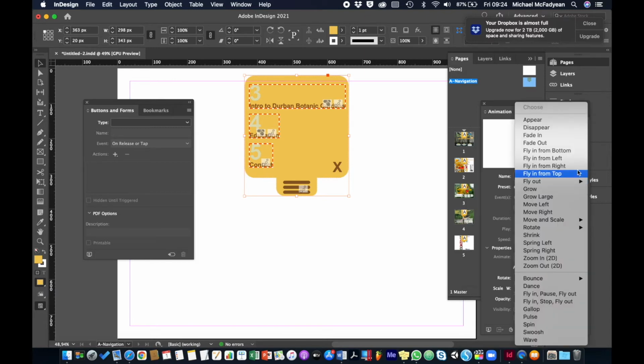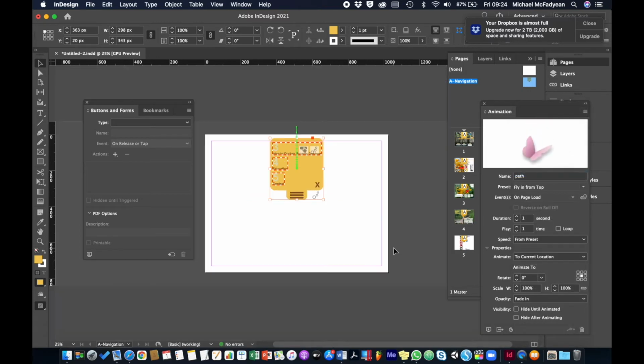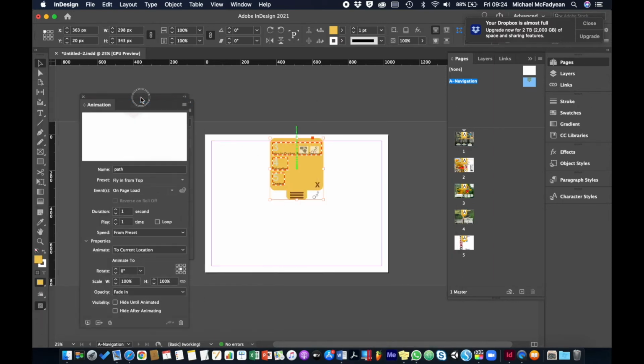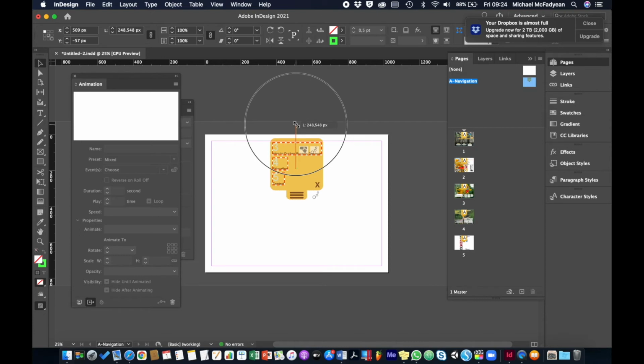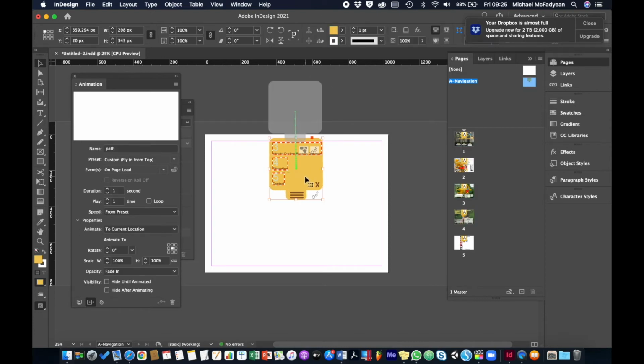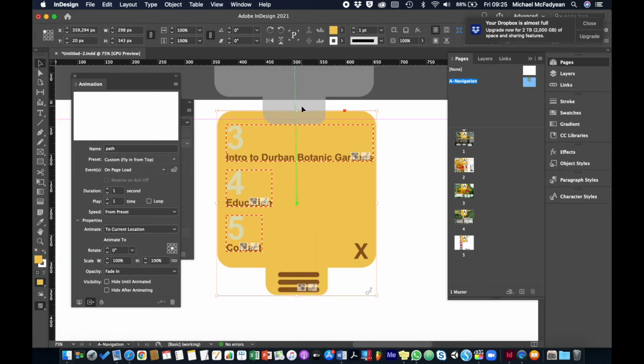which will be fly in from top. Fly in from top. I'm just going to zoom out a little bit. And in the animation panel, I want to click on this button here, which shows a shadow of where it will start. Okay, so I want it to start a little bit further up, so I'm going to click on this path, and I'm just going to drag that up a little bit. So we've got it up at the top with just the tab showing. I'll just zoom in here so you can see just the tab showing.